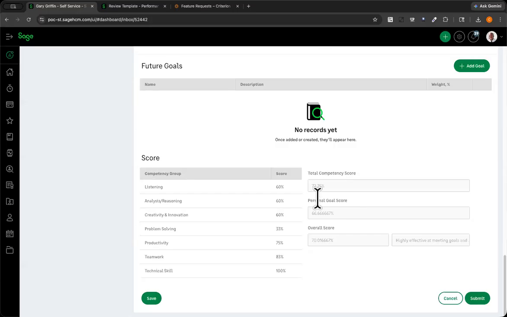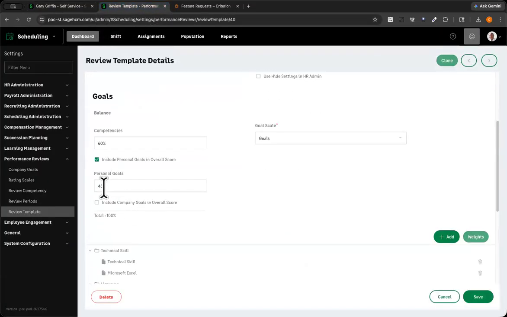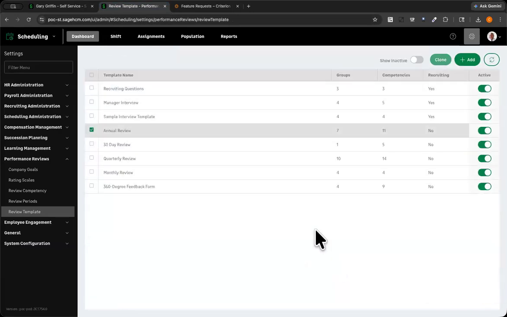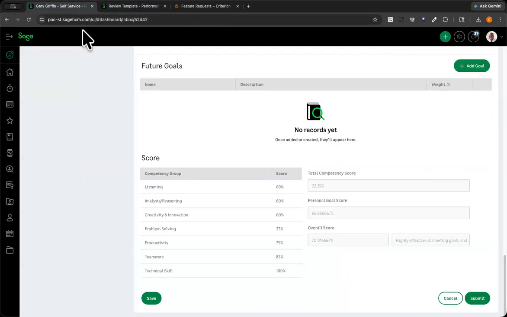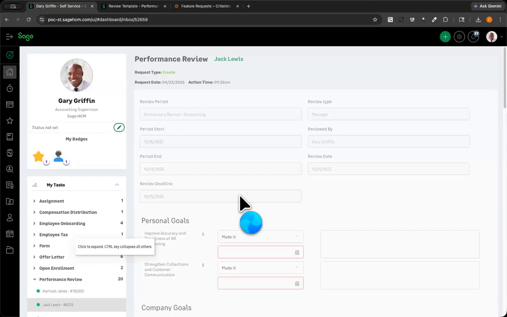Now, the other thing is sometimes you do want to have personal goals or company goals that are scored and would be included in the overall score, but maybe a particular employee doesn't have a personal goal. Or maybe you forgot to add company goals to the review period, which can happen. What we're going to do now is if there is a zero, they didn't have any goals added to them, we're going to ignore that. We're not going to penalize the employee simply because the personal goals are missing.